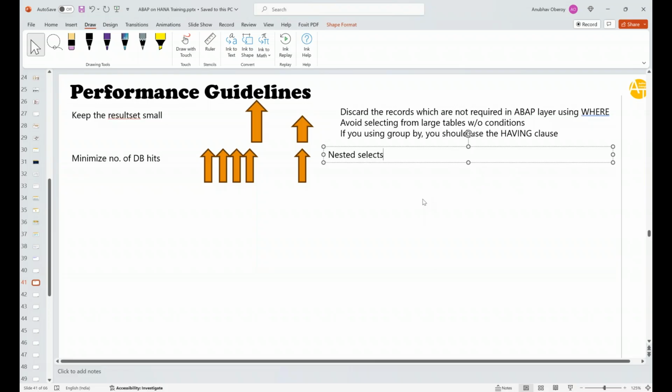What should we do in this case? We should use joins and subqueries. Somebody was asking the other day, Anubhav, can we use subqueries? Yes, you can use subqueries. You can also try to use FOR ALL ENTRIES. What is FOR ALL ENTRIES? I'm sure some of you have worked on FOR ALL ENTRIES in your career.